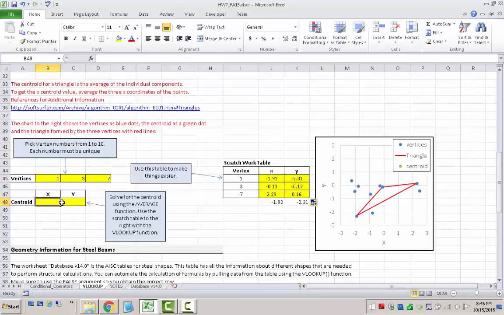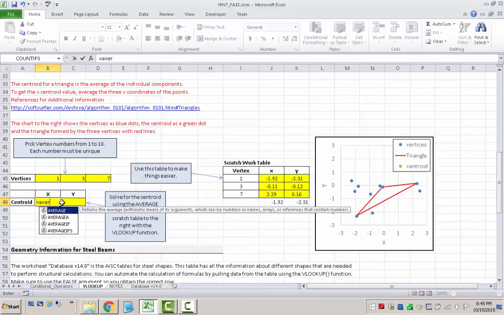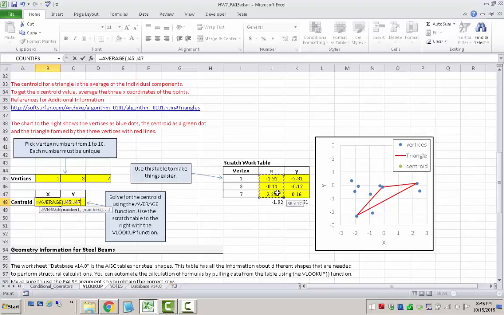And then to finish this off, I'll just use the average formula to return the average of the X's, and then I can use relative referencing and just copy that over again to get the Y's, and it'll plot it as a little green dot here.